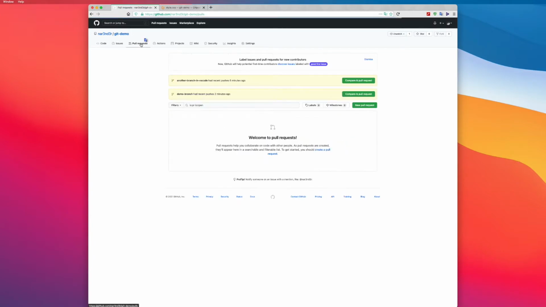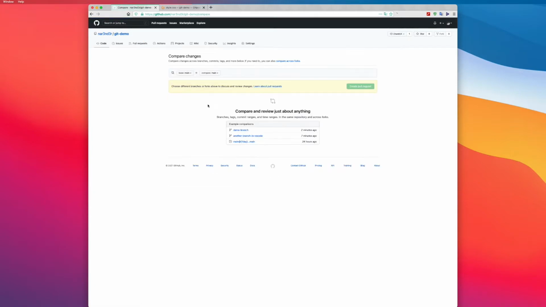So to do that, we'll simply go to pull requests, click on new pull request, and we'll choose the branch from which we want to make the changes. In here, this is the main branch, the base branch. So we want to create a new pull request from another branch. This is the new branch we want to put the changes in here.